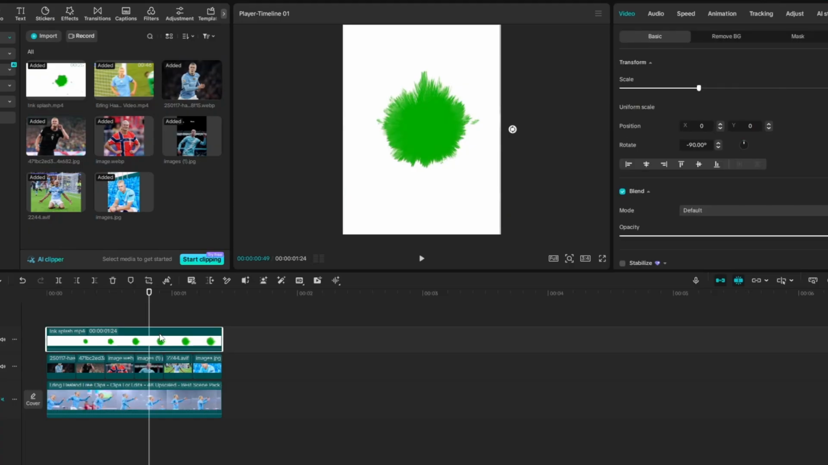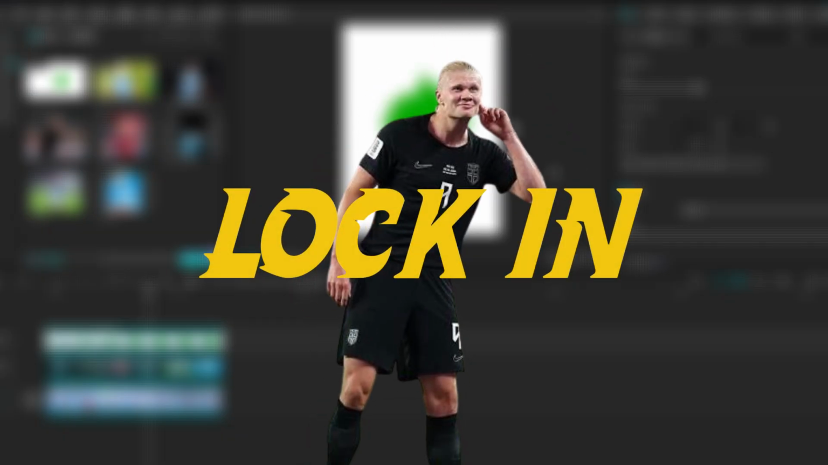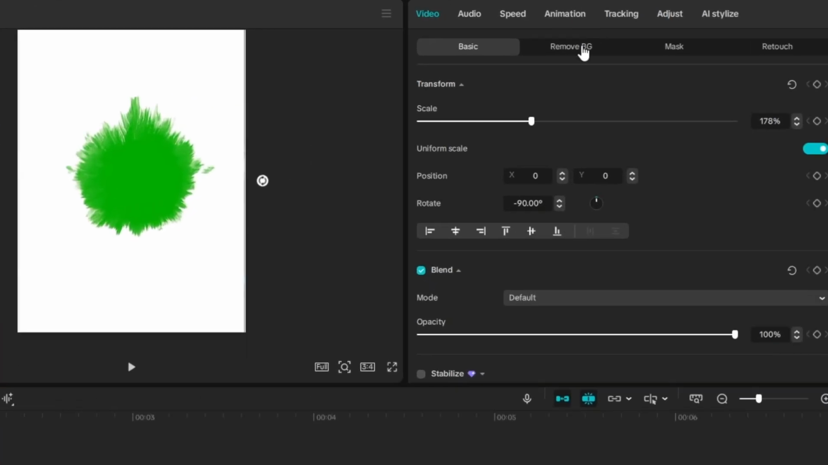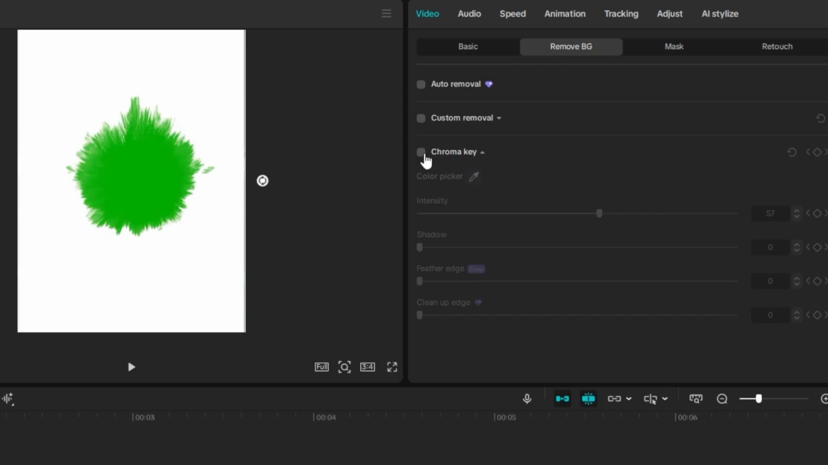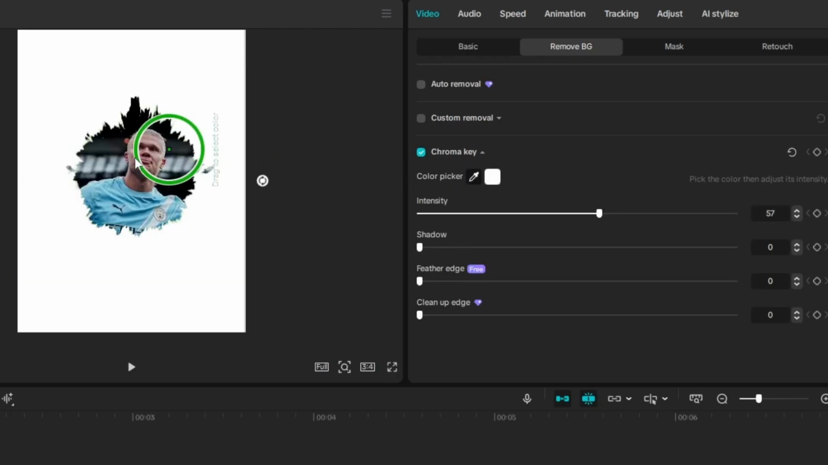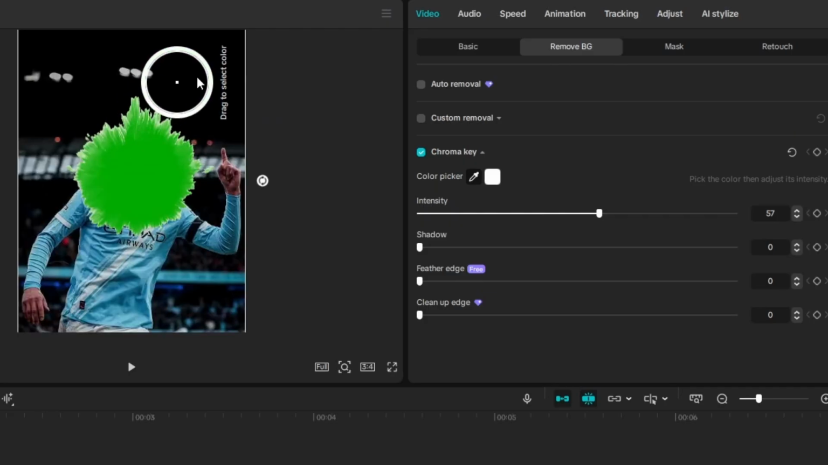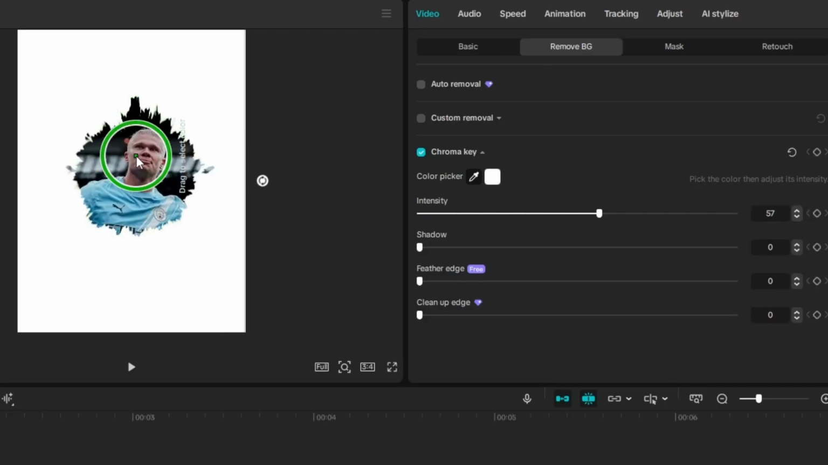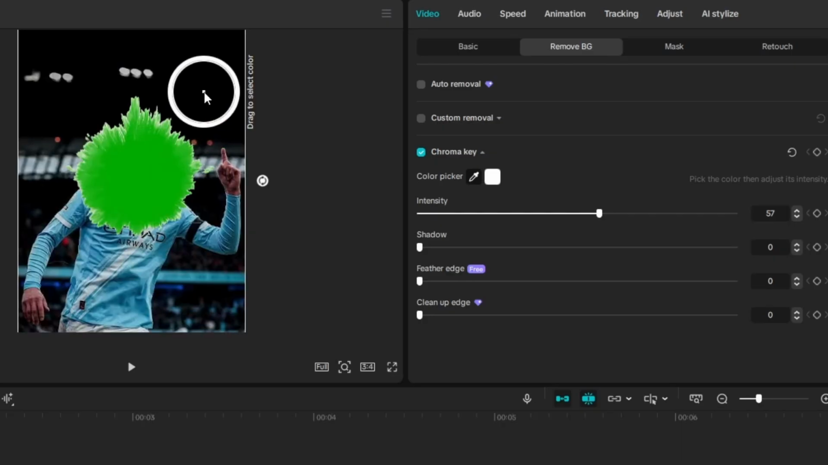Now I'm going to click on this, and I just want to explain something to you guys. I need you guys to lock in here. When we use the chroma key feature, we go to remove background and click on chroma key. When we click on chroma key, we drag it out to knock out any color we want. We can either choose white or we can choose green, but we can't do both colors at the same time.